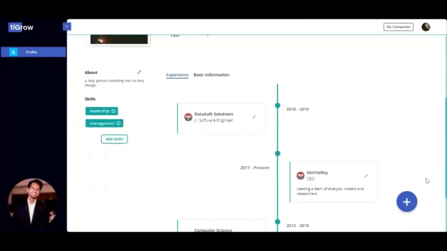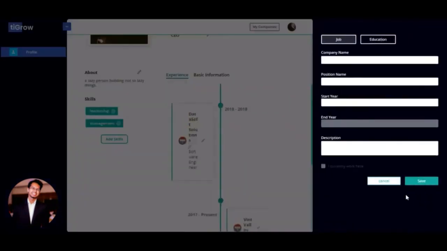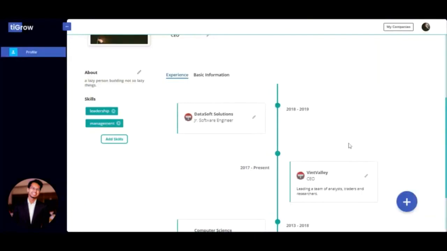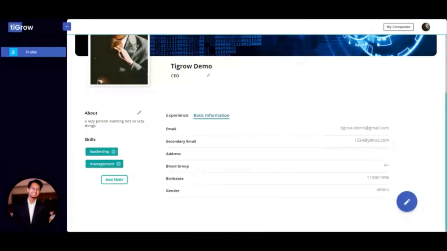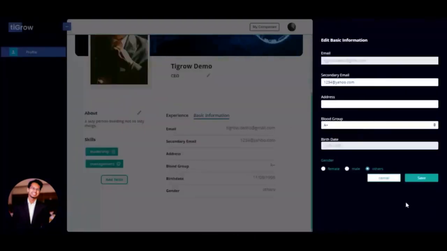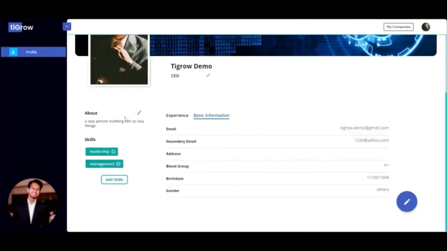Your individual work experience will be listed on your profile. You can add individual experience, as you can see, anytime as well. You can store basic information under this tab, such as email and phone number, using the basic information tab, and highlight skills on this corner.